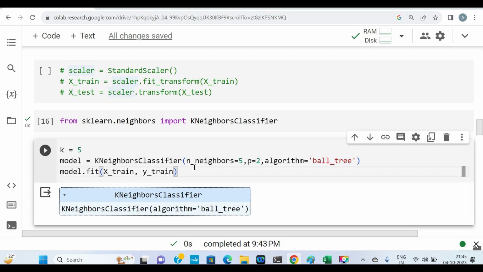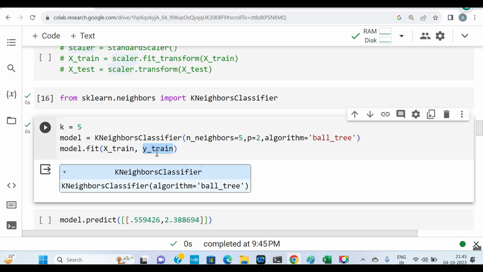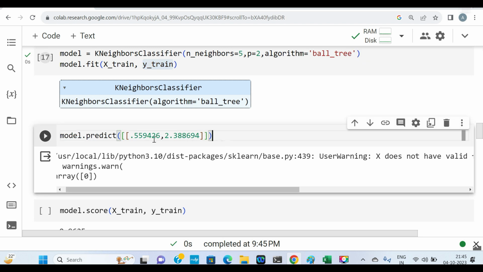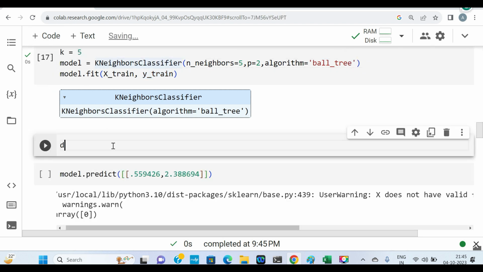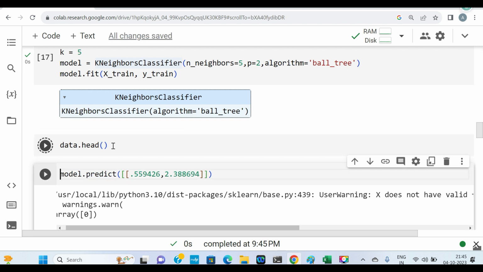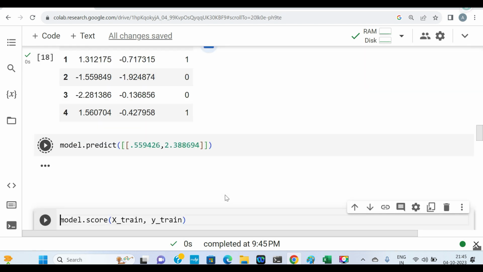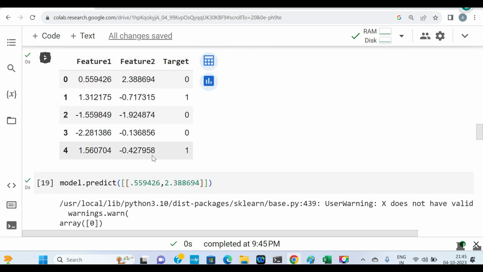Okay, let me run this. I'm just fitting the data, training the model. Now if you want to predict something, let me predict for a particular data point using data.head. You can see I'm predicting for this one, which is basically class zero. Let me check whether it's working. Definitely it works, because it was already used in the training data. So yes, we got zero.